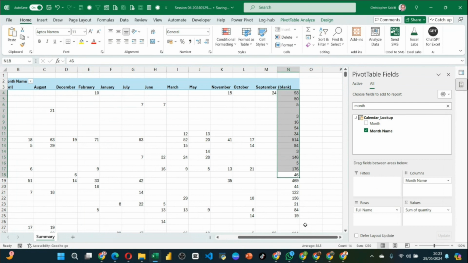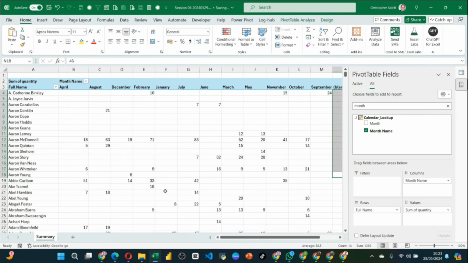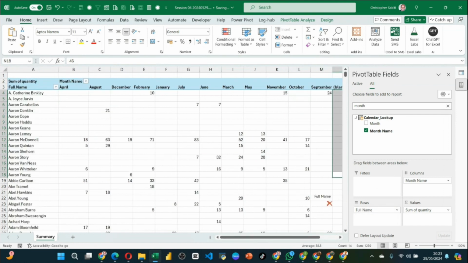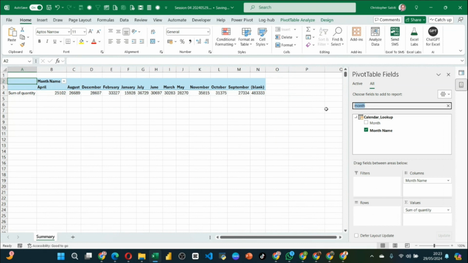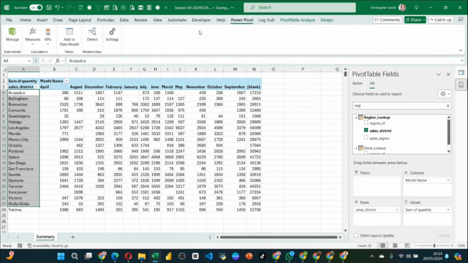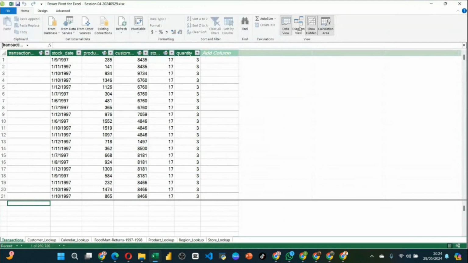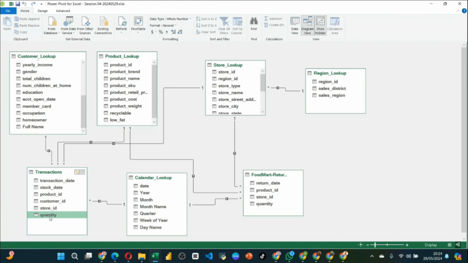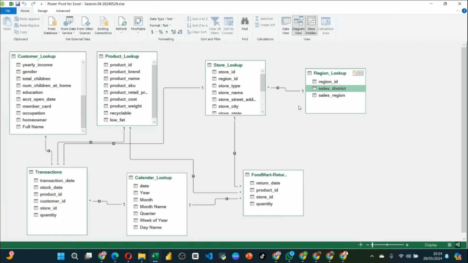Remember, our data table was there. So you check that, which means here I can change this and bring a sales district instead of region. So the moment I put it here, you see these are the sales districts, these are the months. Where are these ones coming from? When you go back to our data model, you'll see that I'm picking quantities from here, I'm picking the sales district, and I'm picking the month name from the calendar.